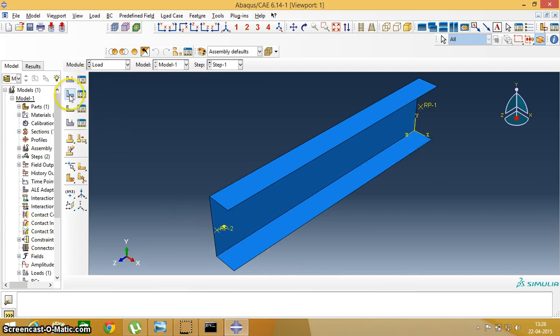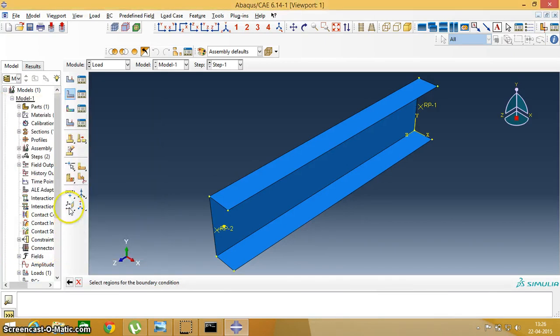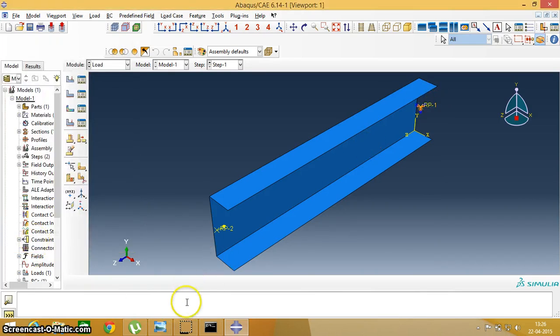Then create boundary conditions, then displacement rotation symmetry action, continue. Then we have to apply here at RP1, done. Encastre means fixed, so I have fixed this point, click OK.